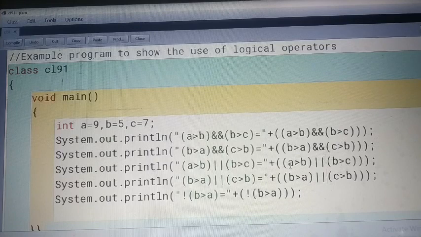OR says any one of the conditions which I am going to attach, conditions 1, 2, 3, 4 using the OR operator, any one should be correct. So let's see which is correct. A means 9 is greater than 5. Yes, it is true. When it is true, the other statements are of no use. We can directly tell it is going to give a true result.